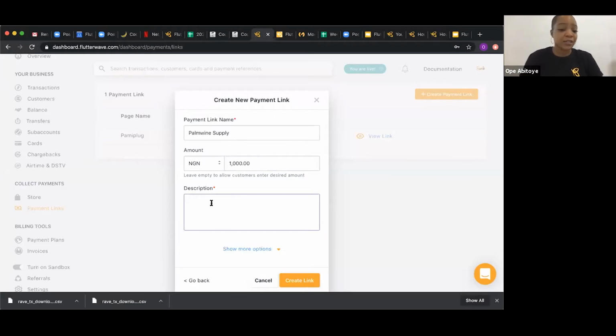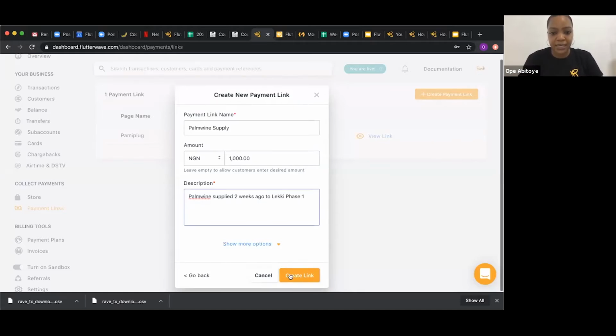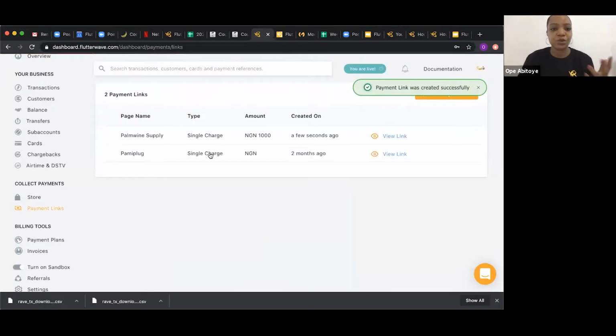So I create this, and then you want to put your description. Palm wine supplied 2 weeks ago to Lekki, phase 1, right? And then you create the link. You're able to also have more options. I'm sorry, I created that in a hurry.